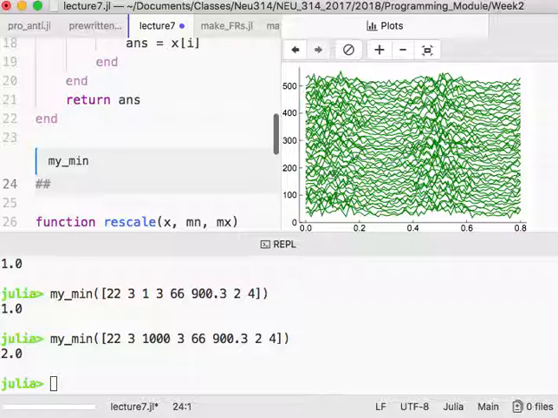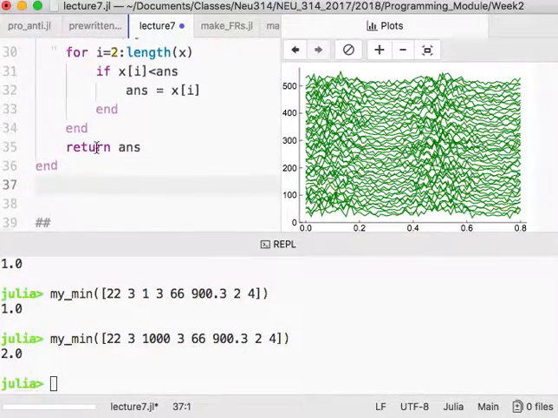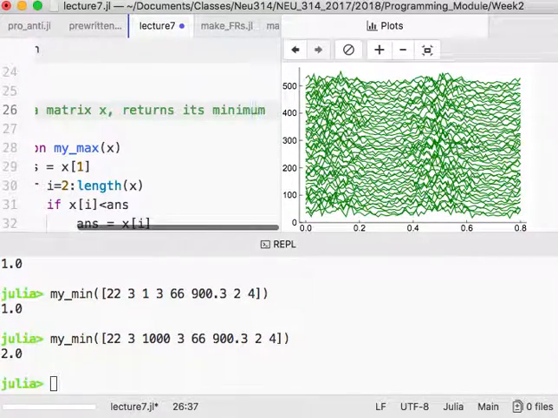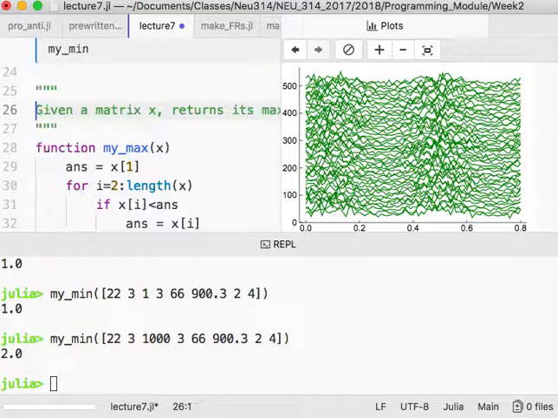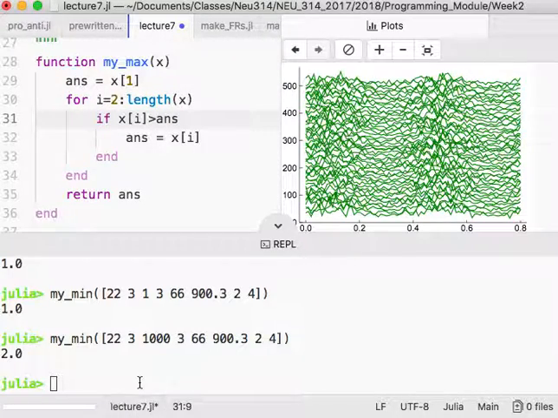It's likely to look a lot like mymin. So I'm going to copy mymin and call it mymax. Returns its maximum. And what should I change? Now we're asking, is the current element that I'm examining bigger than my guess? If so, then my guess should be that. Okay, so is that true?